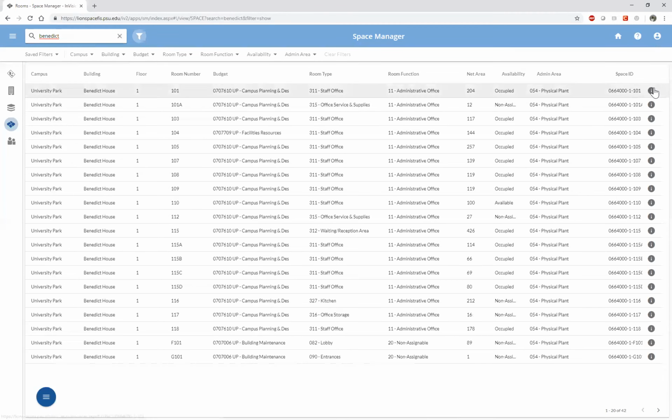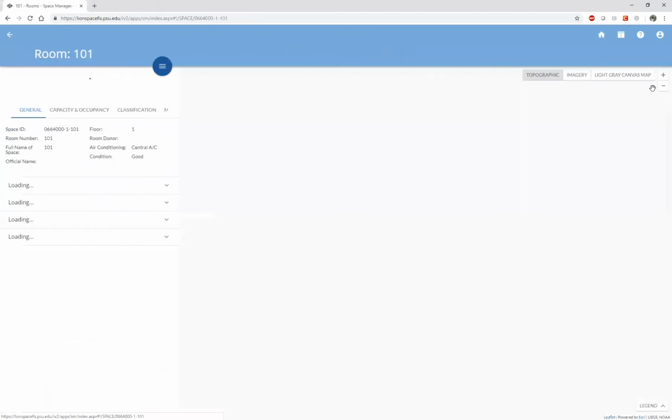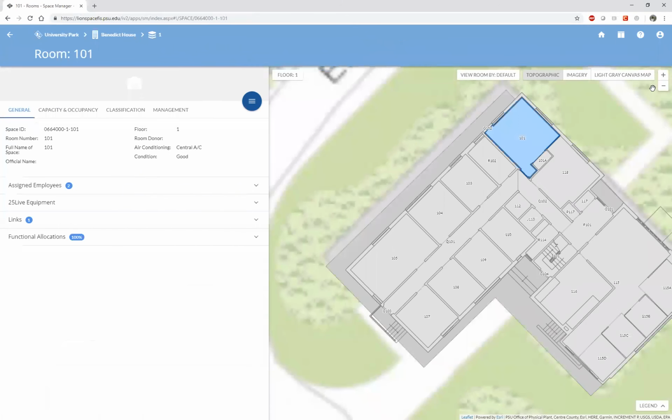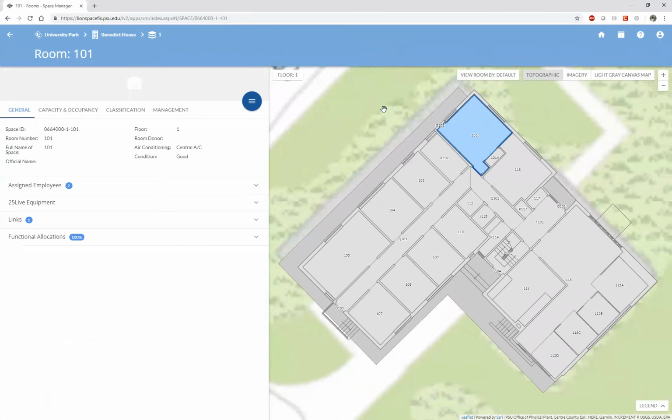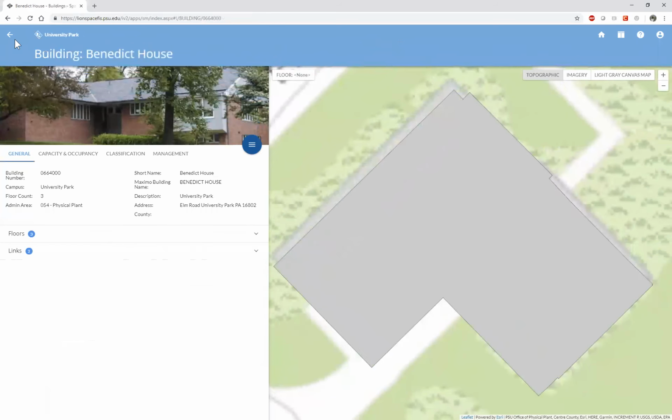And if I click any one of these gray eye icons to the right-hand side here, that's going to take me down into the graphical side of Space Manager where I can start to make some changes. So this view here looks very similar to the accessibility map and the campus viewer applications. We do have a breadcrumb trail. We are at the room level. We could jump up to the floor or the building level using this breadcrumb trail, or we could hit the back arrow to go all the way back to that grid.